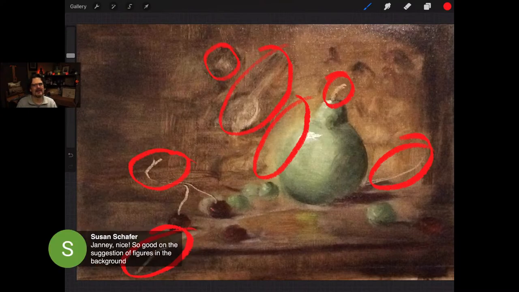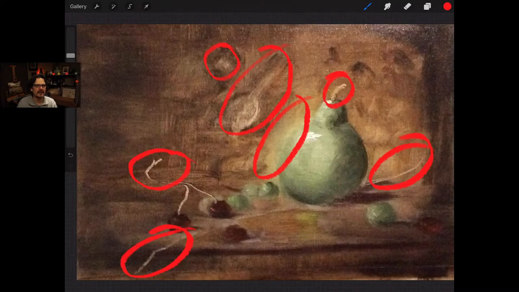And I agree. Susan says, Janny, nice, so good in the suggestion of the figures in the background. I completely agree. She's done very little back there, and it's very effective. That's how best to do the backgrounds: how little can you do but still get that suggestion.